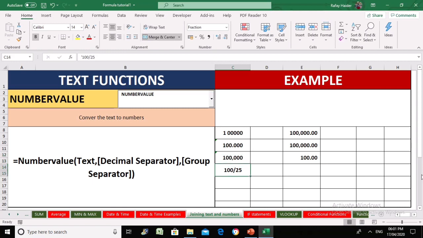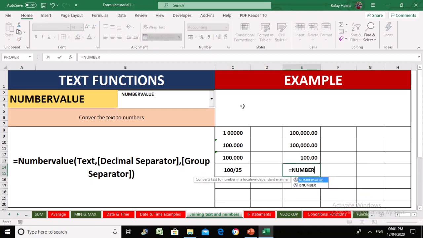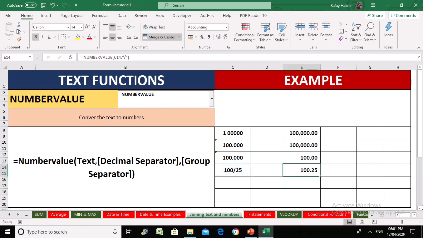Here this is simple, £100.25, and we can simply use a number value again, and we can tell this function that when it finds the slash, it means it is a decimal separator, so it will give 100.25. So a very useful, very important function, and do practice it. There are other ways of using this function, but you will only become expert in using it if you do more and more practice.